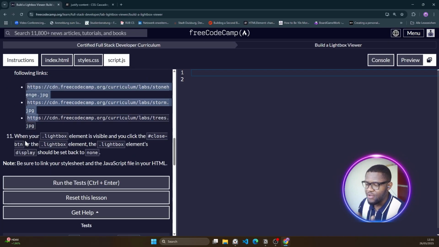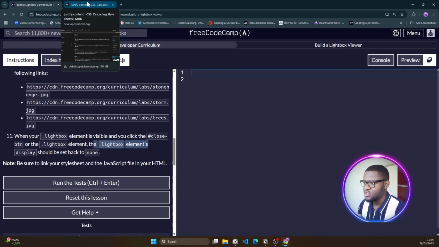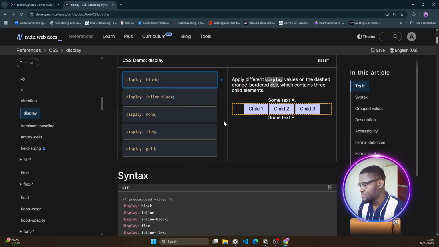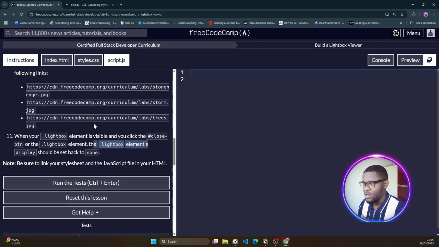And the 11th user story is telling us that when your lightbox element is visible and you click on the close button or the lightbox element, its display should be set back to none. So we already know what it means to set something to none. If you don't have any idea about it, just type display CSS and you have enough examples to understand what we're talking about here.